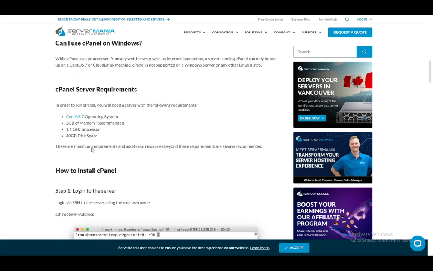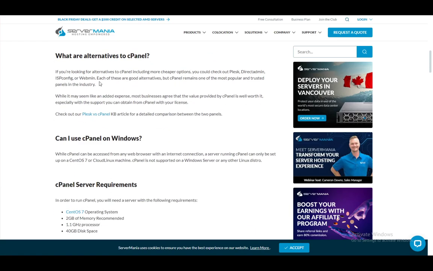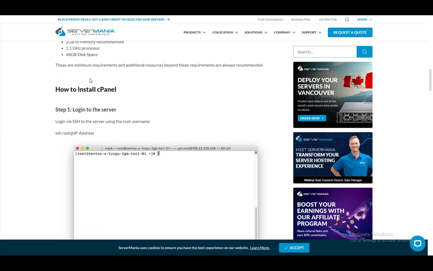The first step, just to mention, cPanel is not free. It is a monthly license payment. However, you can have a 15-day free trial, so that's worth taking note of. And you cannot really use it on Linux or on Windows. You will need to set up a Linux virtual machine or something, so keep that in mind as well.